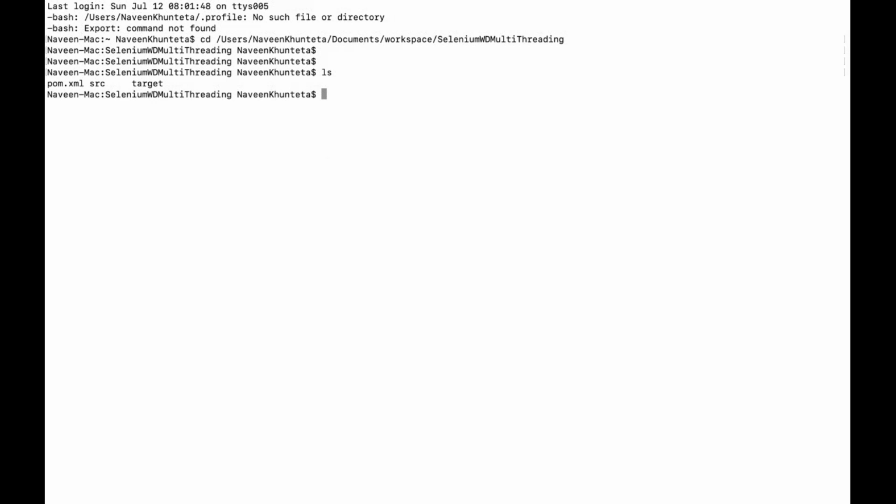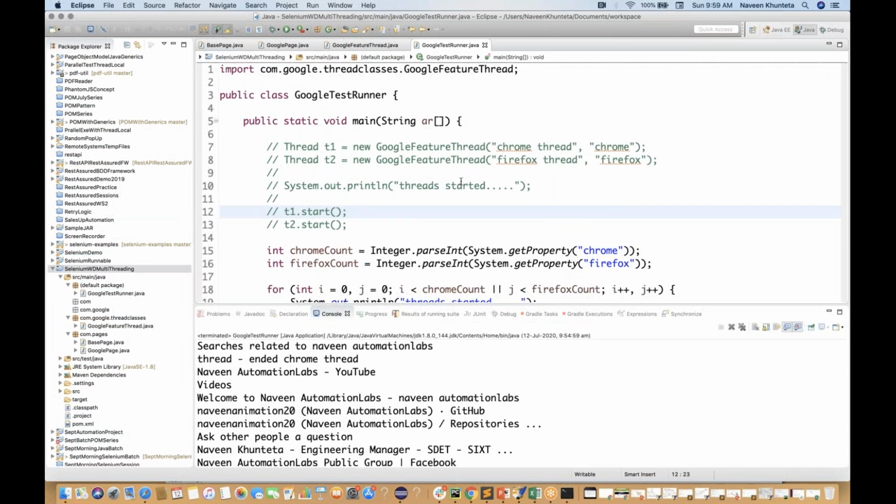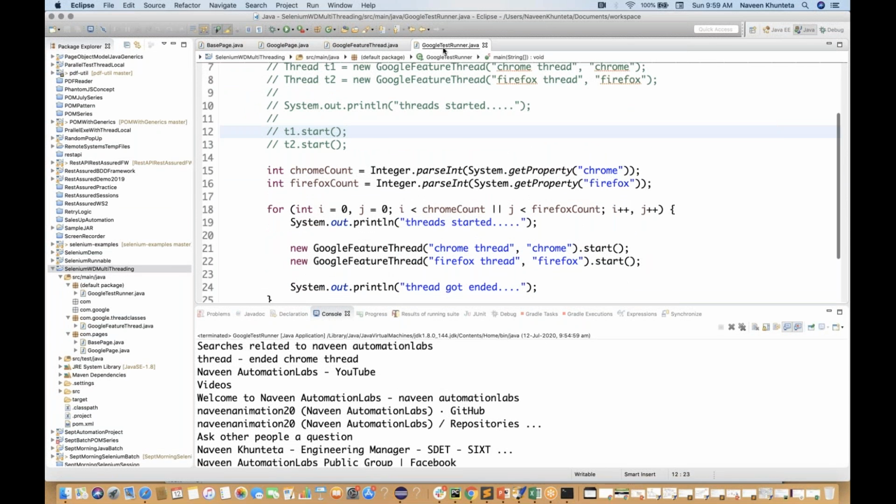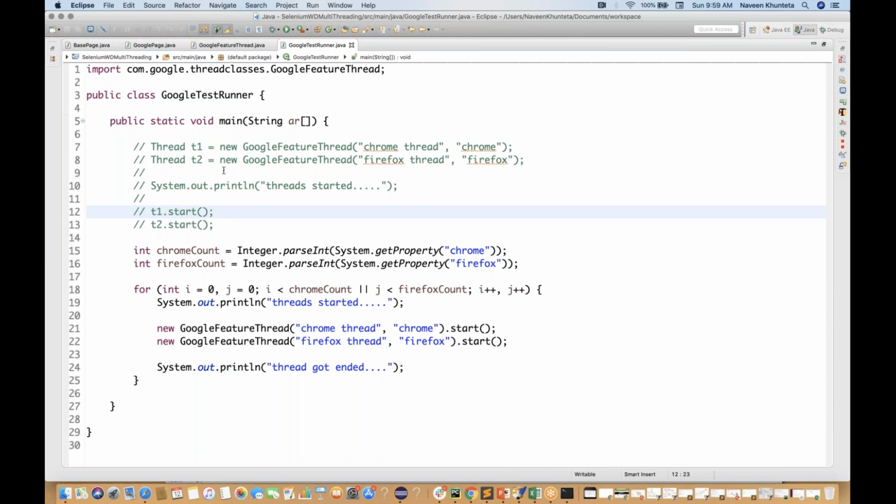Now see it carefully what I'm going to do. I have to execute first of all this particular class, right? MavenTestRunner.java, because this class has the main method. So how will you do it from Maven? So Maven has to use Java.